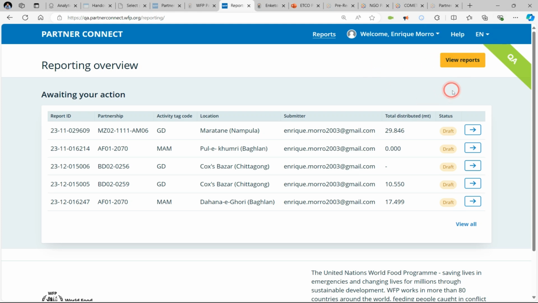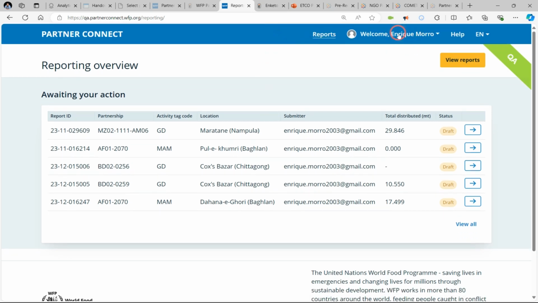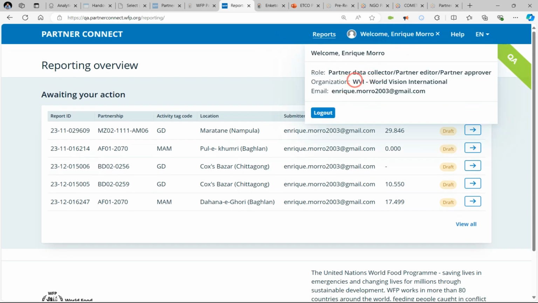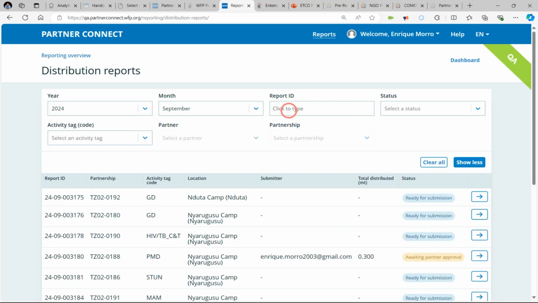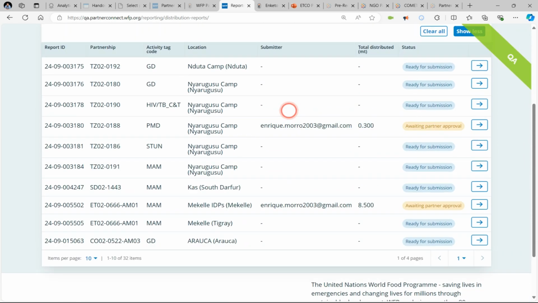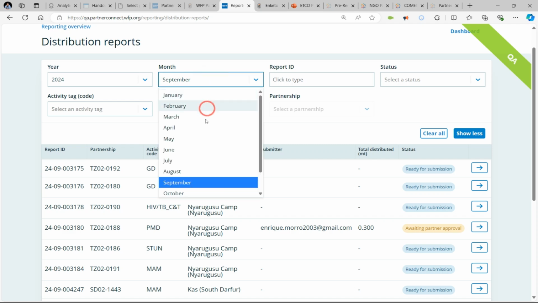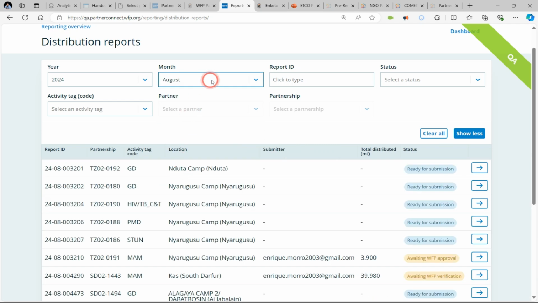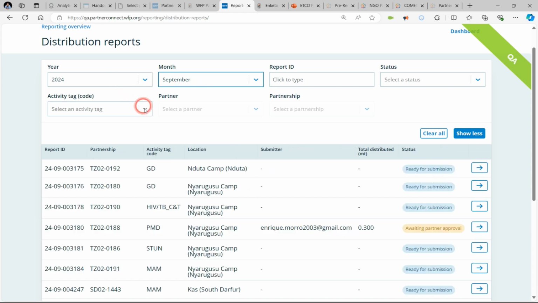Great. So what you see here is a list of the reports that this user, Enrique Moro, who is from World Vision, has pending to work on. If I press View Reports, then you will see the list of reports that he has been assigned to report on. In this case, in September. If I want to report for August, I will need to select August, of course. But let's do September, and I could filter either by the year or activity code.